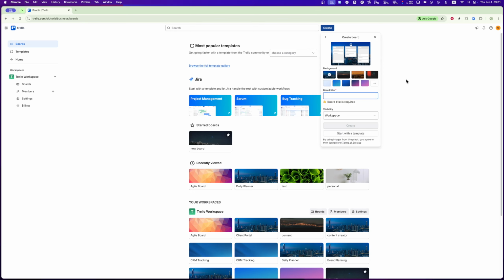Now, it's time to name your board. In the provided field, enter a clear and descriptive title. For example, if this board is for a work project, you might name it Marketing Campaign or Product Launch. Having a clear title will make it easier to identify your boards later as your Trello usage grows.